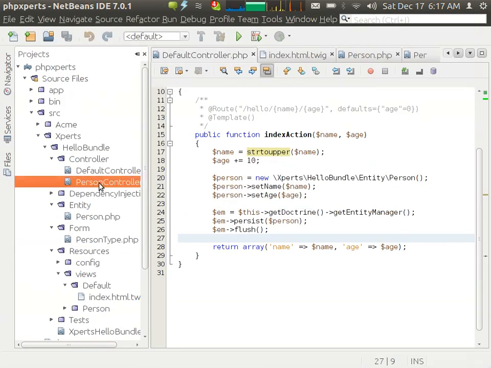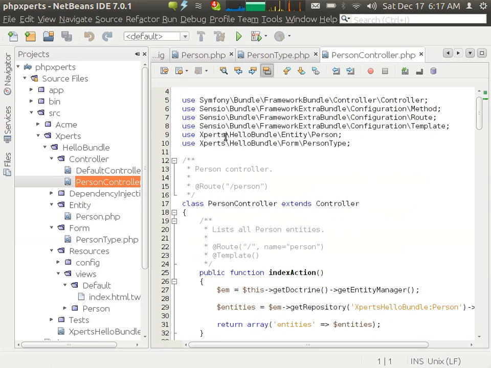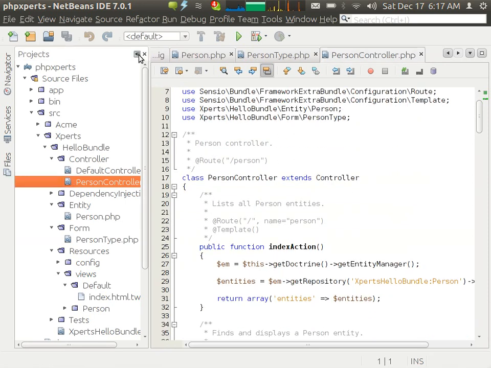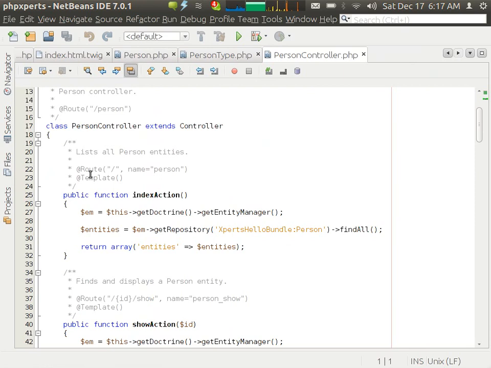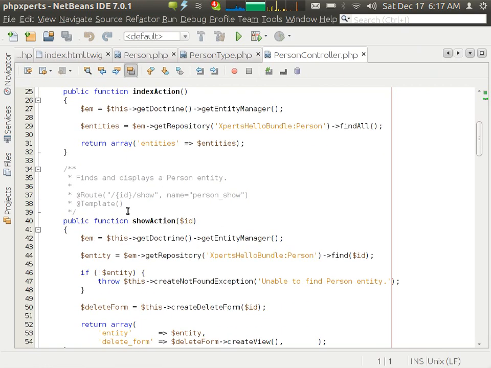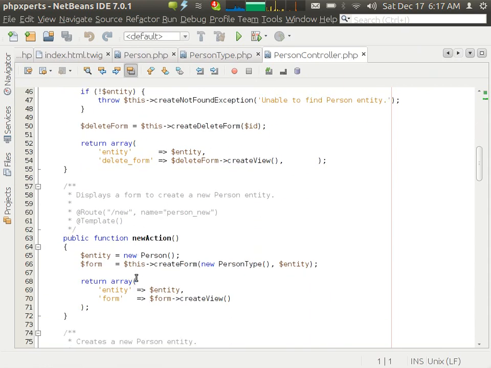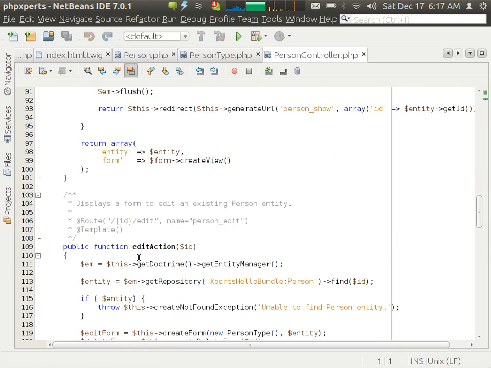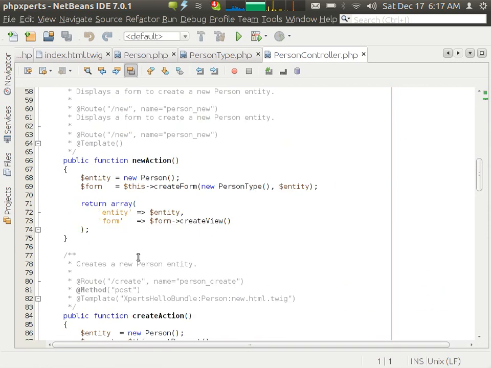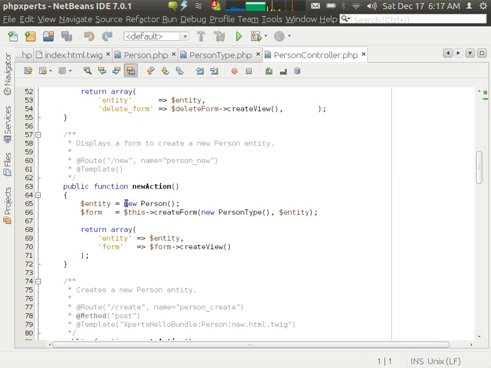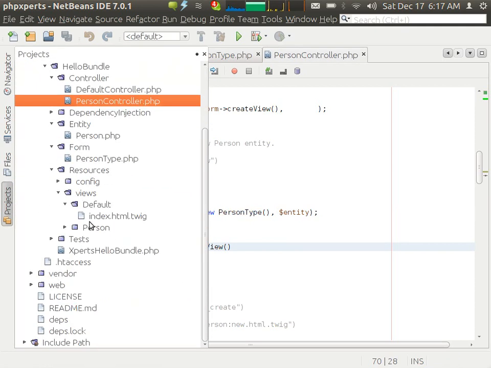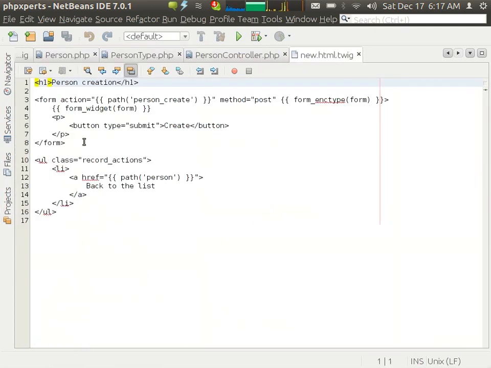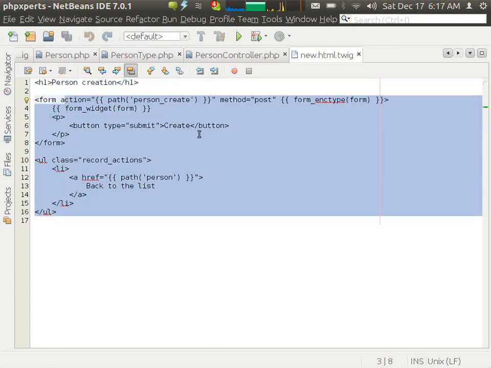A new controller has been made, and this controller happens to have actions for listing, showing, new, create, and everything. Creating a new one is pretty simple. It creates an entity, it creates a form for the entity, passes both to the view, which basically outputs the form and some extra actions.